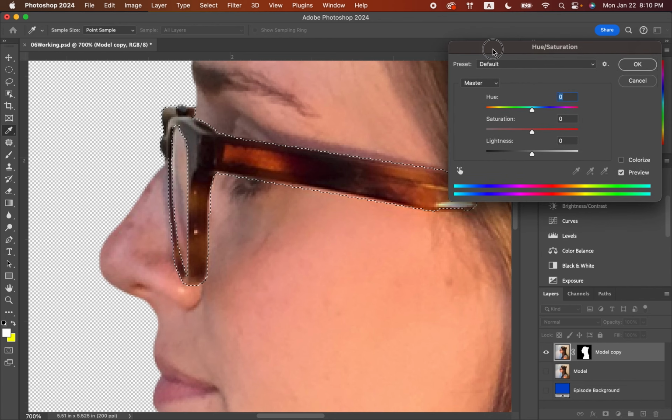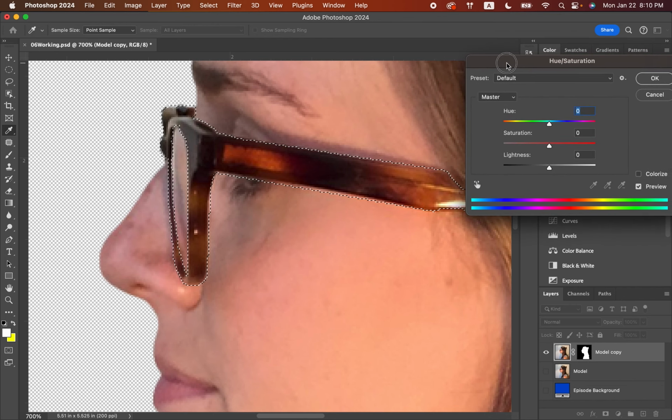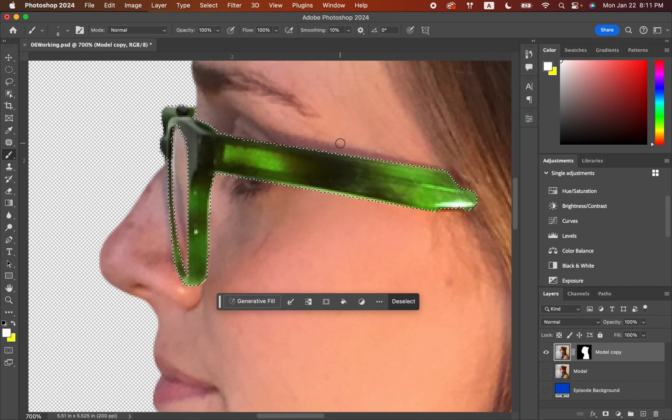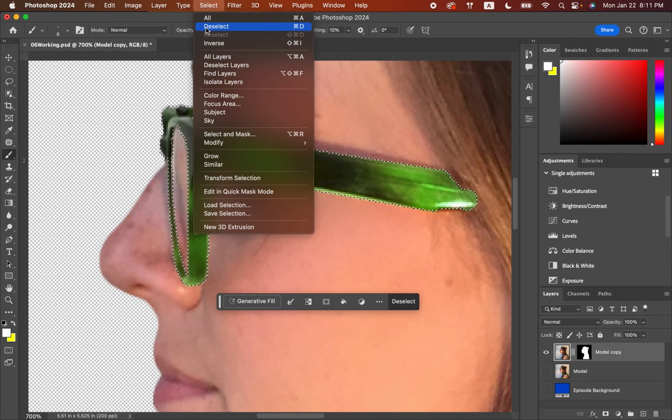and then we're going to take these pixels and manipulate them around the color wheel so that we can make her glasses look green. So around 70 is a good green color. And you can click OK. And then you can go up to the select menu and deselect, or you can do Control D or Command D on a Mac.